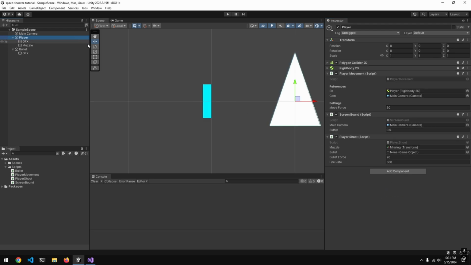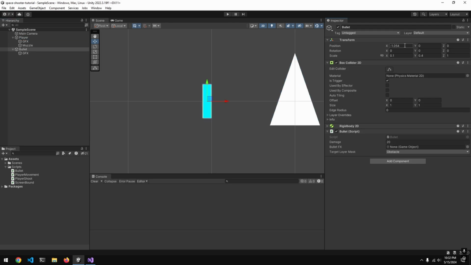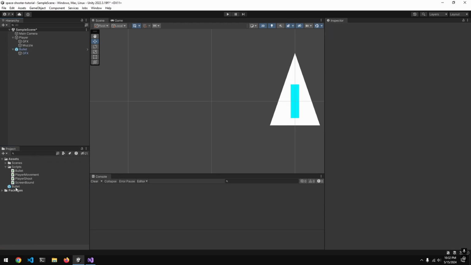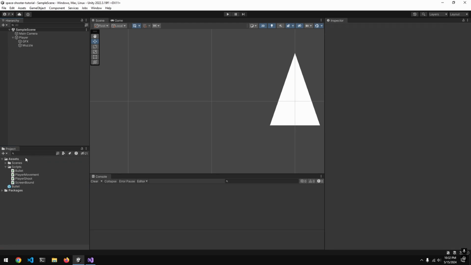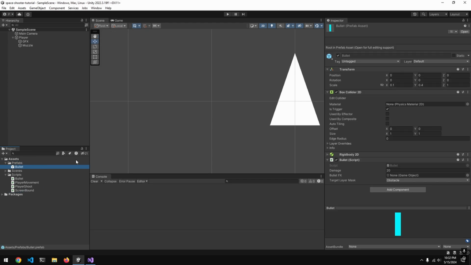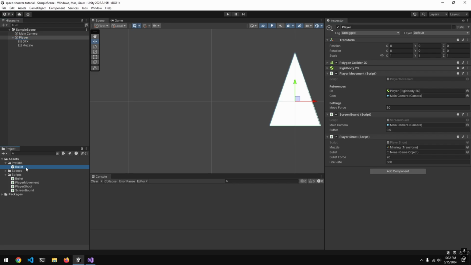Now underneath the player's PlayerShoot component, we need to assign this bullet prefab. So reset the bullet's position and drag it to your project files. This creates a prefab. You can delete it from the scene. To keep things organized, you can create a folder for all your prefabs. Now you can assign the bullet.